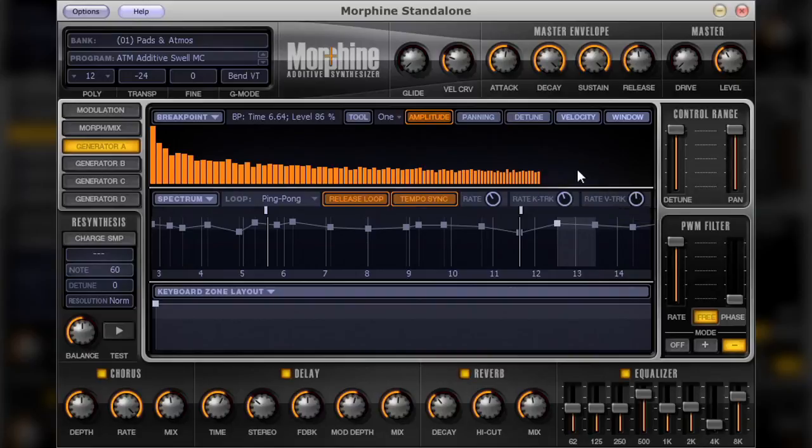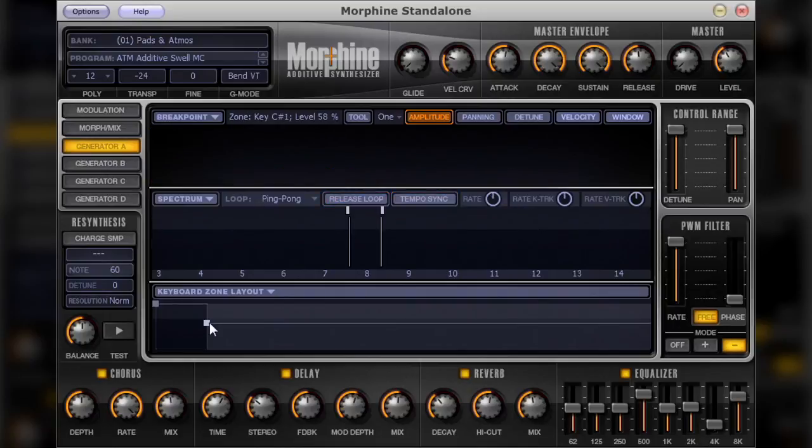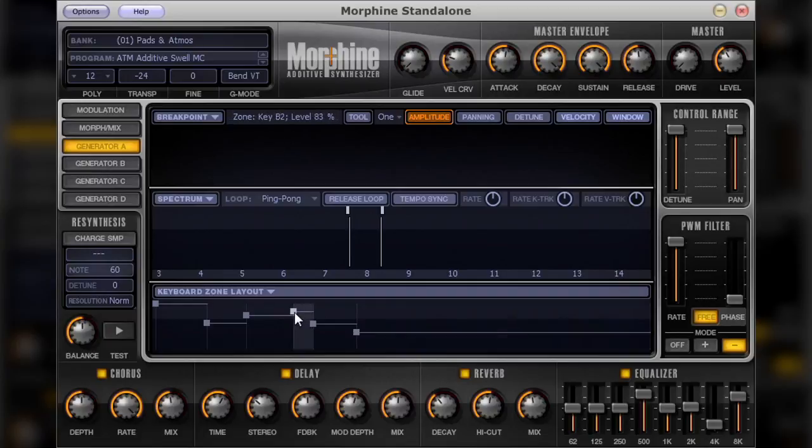By now you should have grasped the enormous amount of customization that is available to you. However, it doesn't stop there. This last section of the generator allows you to map different spectra across different regions of the keyboard. You can go ahead and make each key play a different sound, in a similar manner to a sampler, minus any velocity layers. After all this, you can then go ahead and program another series of sounds in each of Morphine's 4 generators.